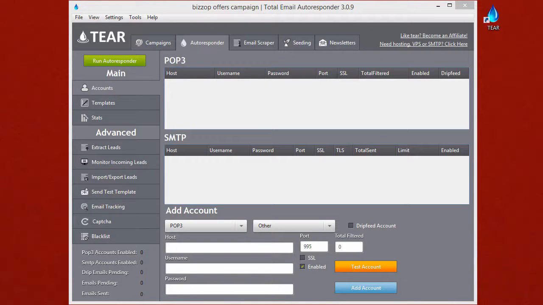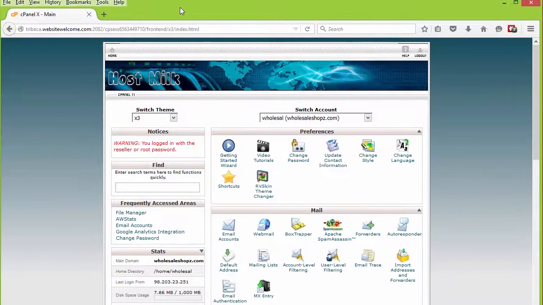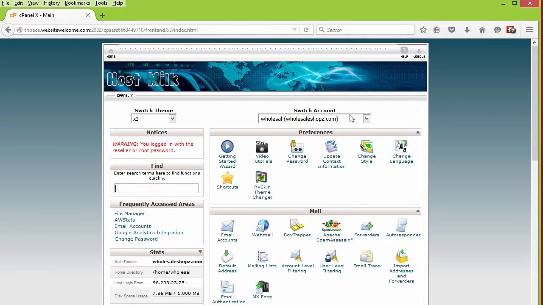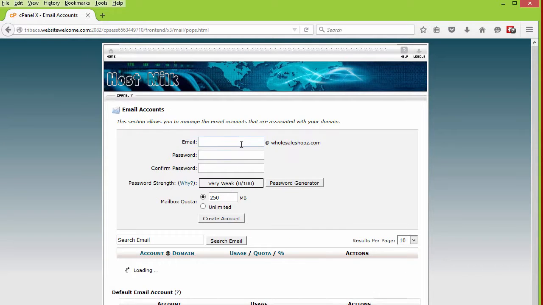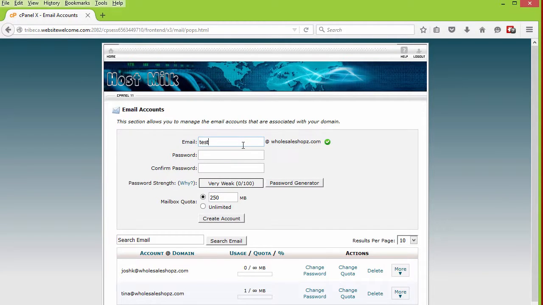Setting up your POP3 is pretty simple. Most of you guys are probably familiar with the cPanel. This is just one of my websites. To create an email that you want to send and receive from, just simply click on email accounts under mail. And then for this example, I'm just going to use test@mydomain.com. Set a password and click on create account.